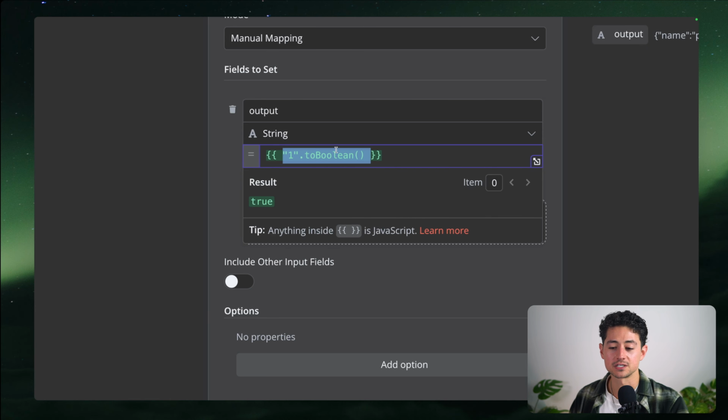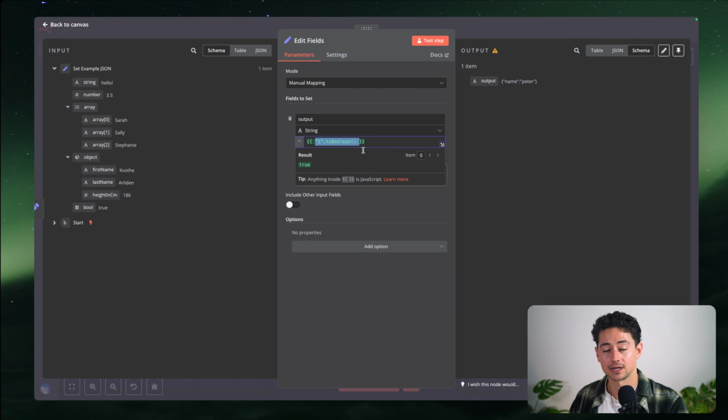I rarely use this in practice because most of the nodes in N8N that I'm realistically going to care about have some sort of type conversion built in.